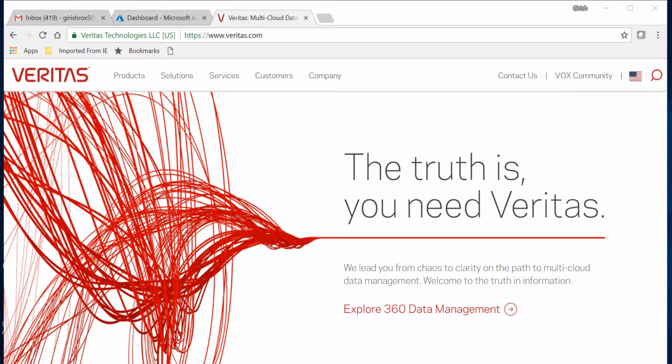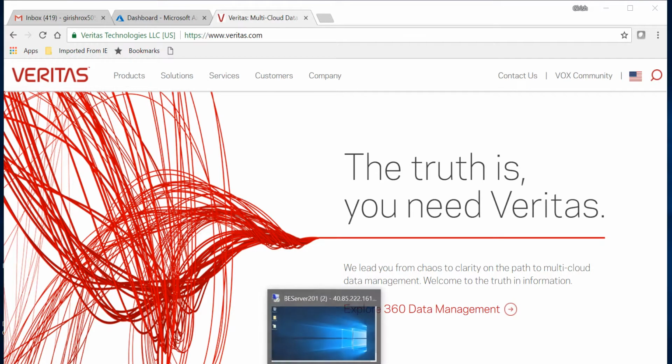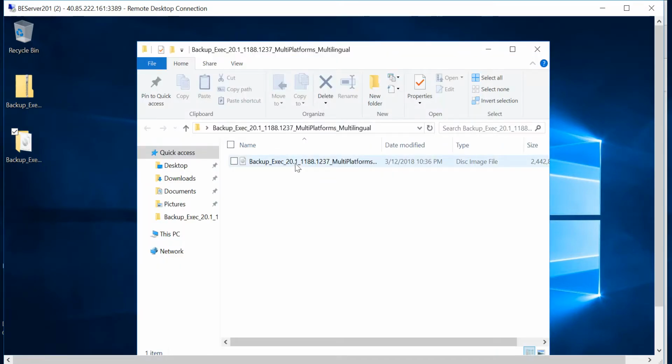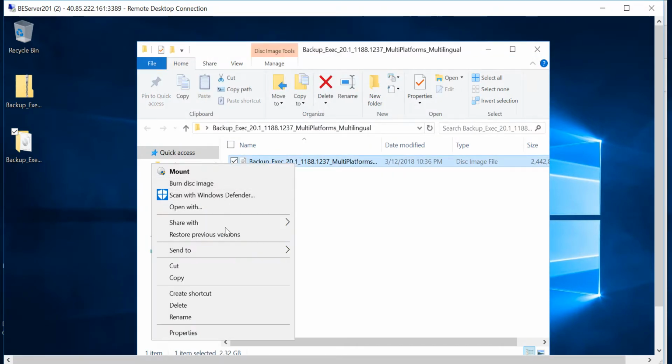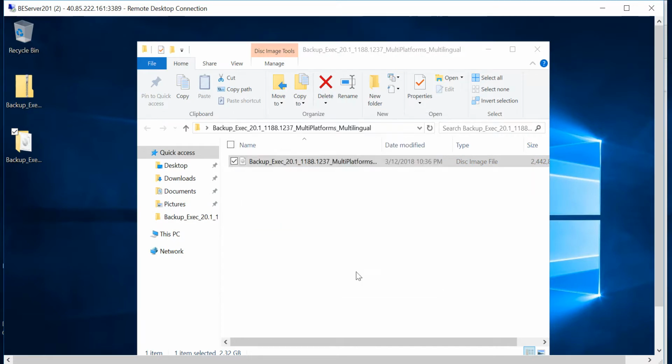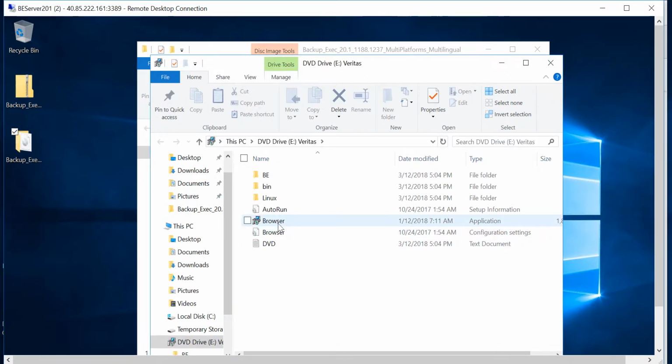In today's video, we'll do a deployment of Backup Exec 20.1. So let's get started. I'm going to go to my server. I've already downloaded the ISO for Backup Exec 20.1. I'm going to open this, right click, and open it with Windows Explorer. And what we'll do is run the browser file.